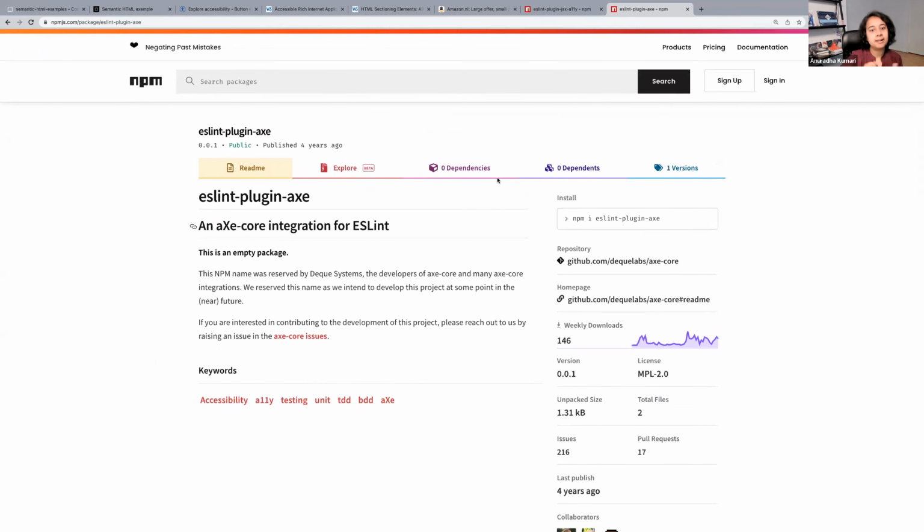So there are linting plugins. The React one I totally recommend because I use it. Vue I have not used, and this other one I have not used either. But if you are using React, totally go for the React JSX plugin.